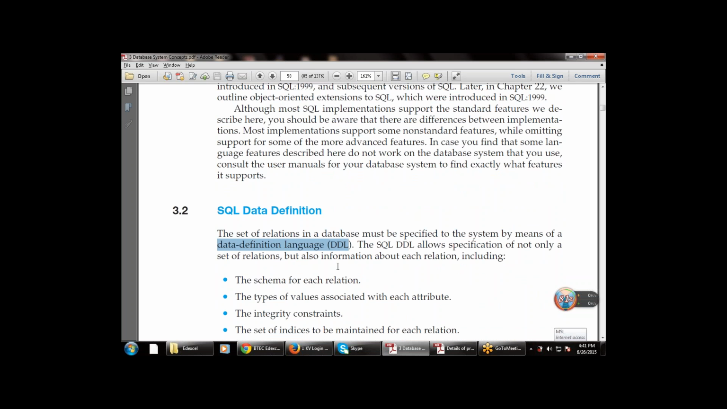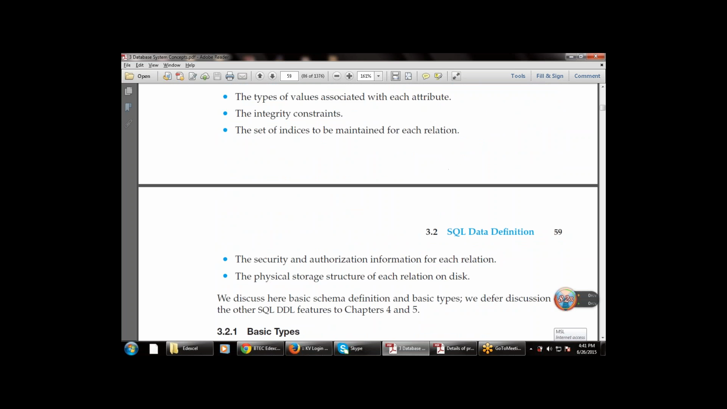That is the DDL. The SQL DDL allows specification of not only a set of relations but also information about each relation, that is, how to maintain the relations, including the schema for each relation. It also includes the types of values associated with each attribute, the integrity constraints, the set of indices maintained for each relation, security and authorization, and physical storage.